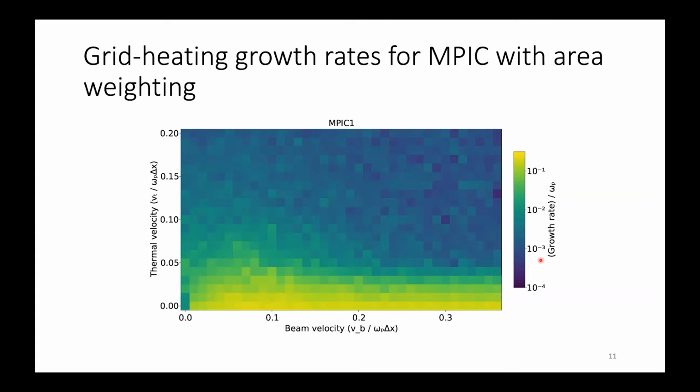Notice that this scale is logarithmic. So these areas of high instability are really quite unstable. And we can see here that the conventional wisdom is reflected in this plot. For all beam velocities, at a sufficiently small thermal velocity, and thermal velocity is related to temperature, which is related to Debye length. So at a small thermal velocity or a small Debye length, there will be an instability. And so this is occurring when we aren't resolving the Debye length sufficiently well.